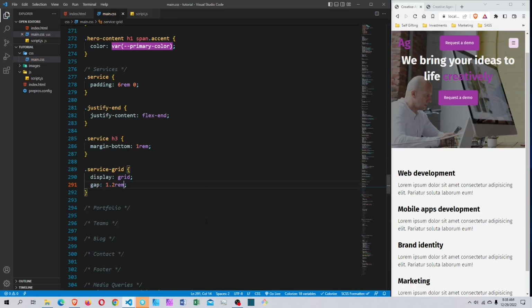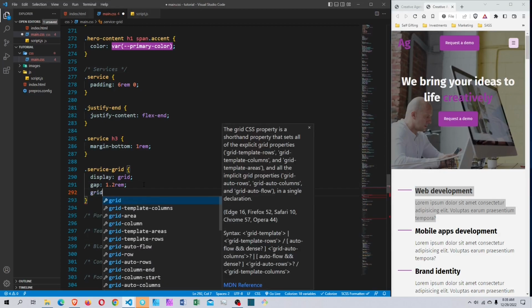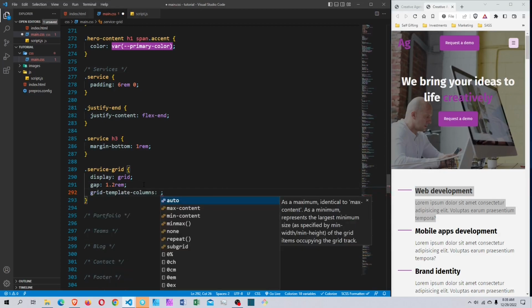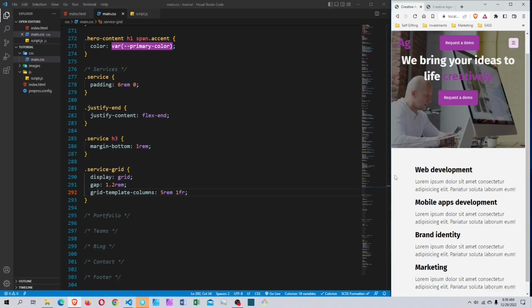Okay, now for this one, how many columns? We need 2 columns, one for this one and the second one for this side. So I will set a grid template columns. The first one will be 5 rem, and the second column 1fr, 1 fraction unit. So if I save this one, you can see there's a space right here for the line decoration. So let's start the decoration right now.